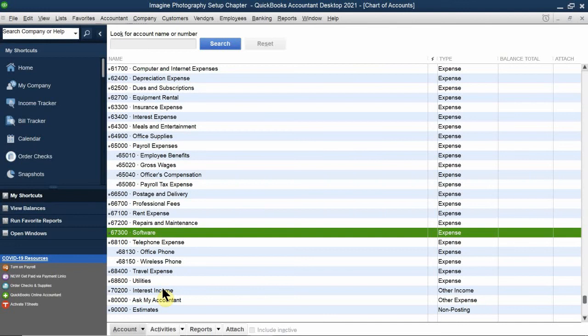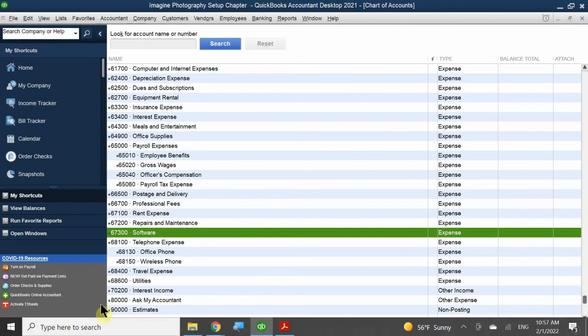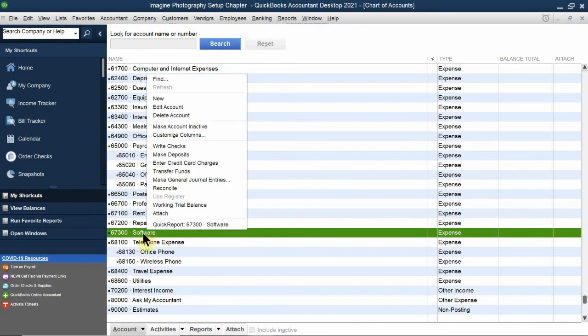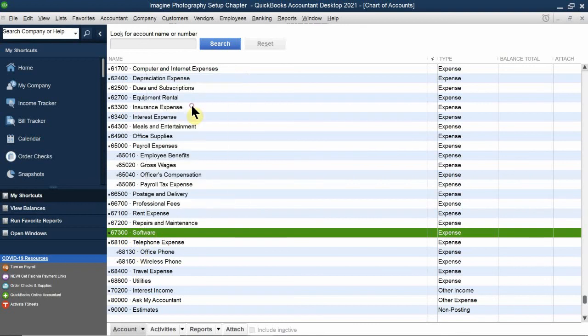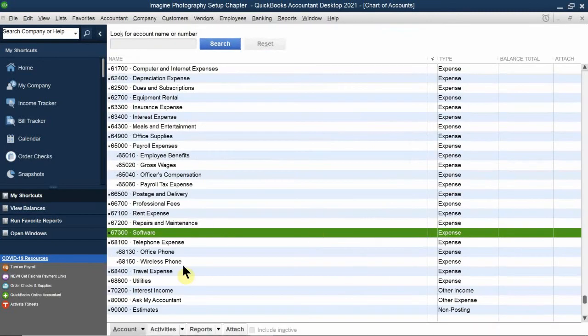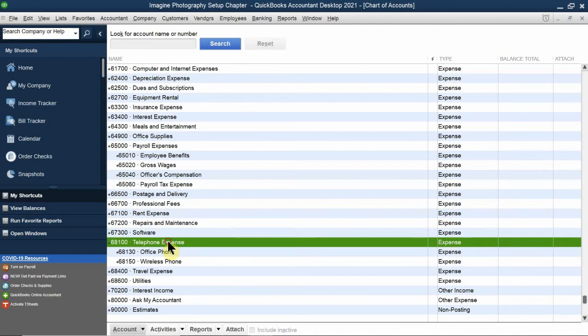Okay. All right. And also when you notice this, if I go ahead and look at my software, if I go ahead and edit my account here, right down at the bottom here, I can choose to inactivate my account right here as well. So that's your third option that you could do for inactivating your account. Right? So that's that right there.